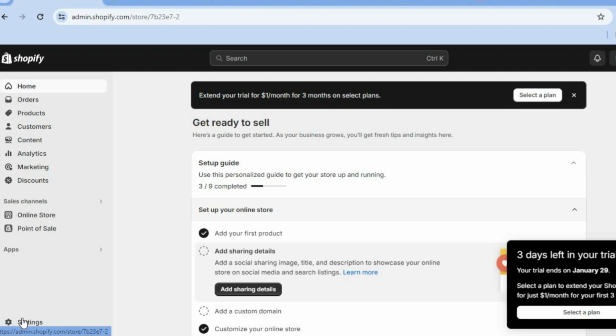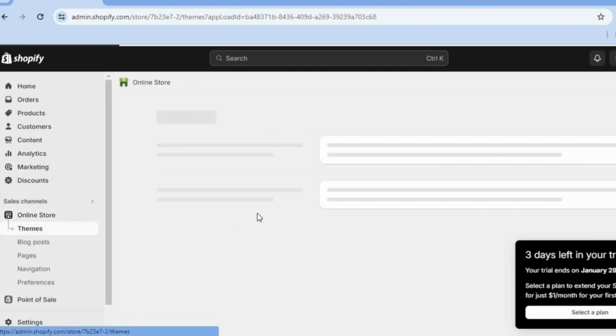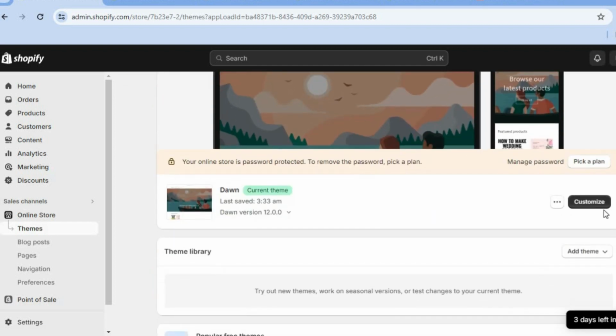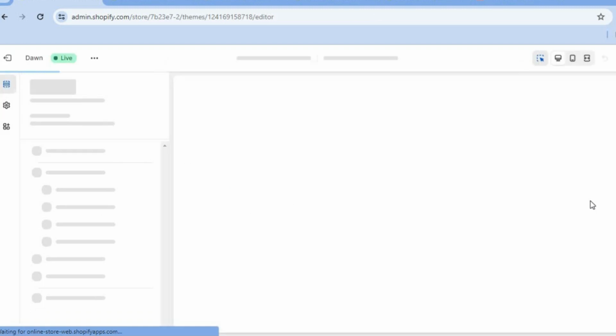To get started, once on your Shopify admin page, you're going to go over to the left hand menu option and you're going to select online store. After selecting online store, you'll automatically land on the theme page. Once on the theme page, you're going to tap on customize beside the theme that you're using.